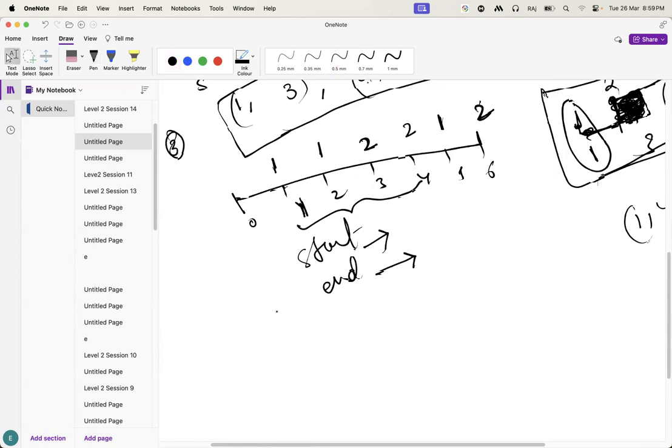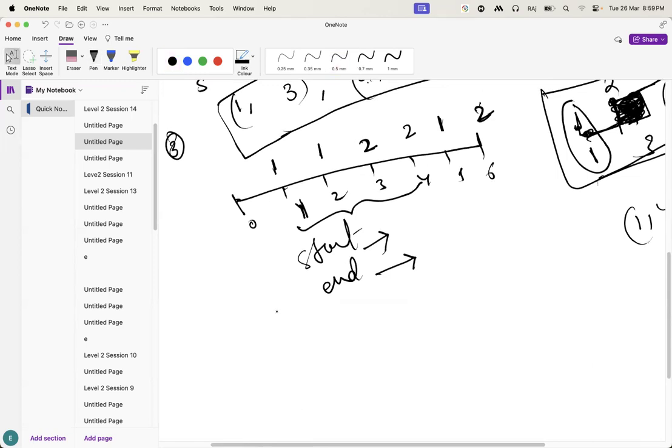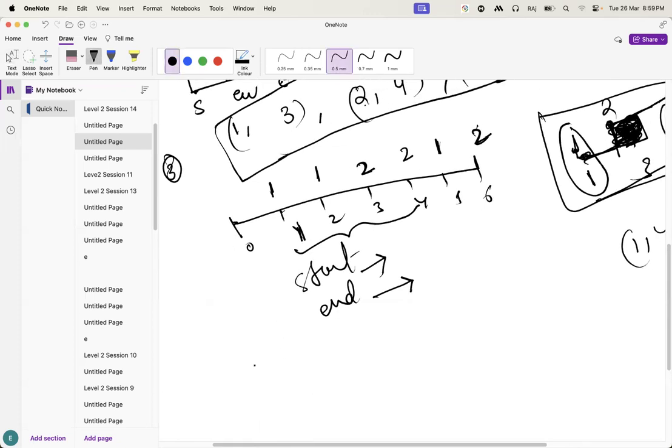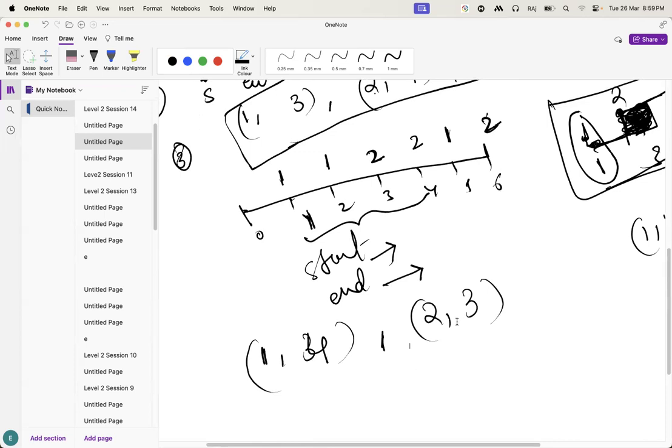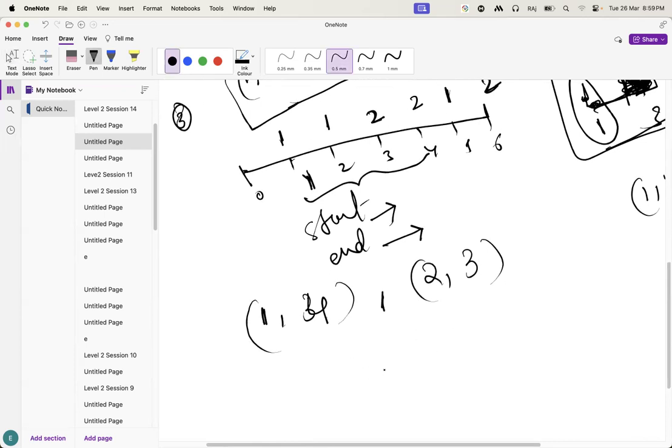But the problem is here. What is the problem? Let's suppose I am taking another one. Let's suppose I am taking 1, 4 as one interval, and another interval, 2, 3. Okay, now tell me. Here 0, 1, 2, 3, right, guys? 1 to 4. I need another one also.